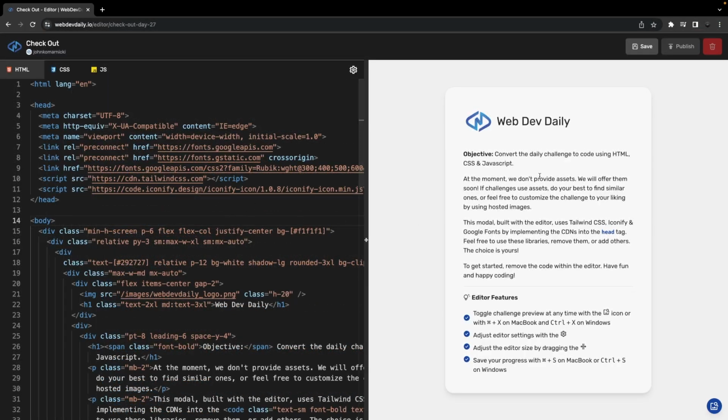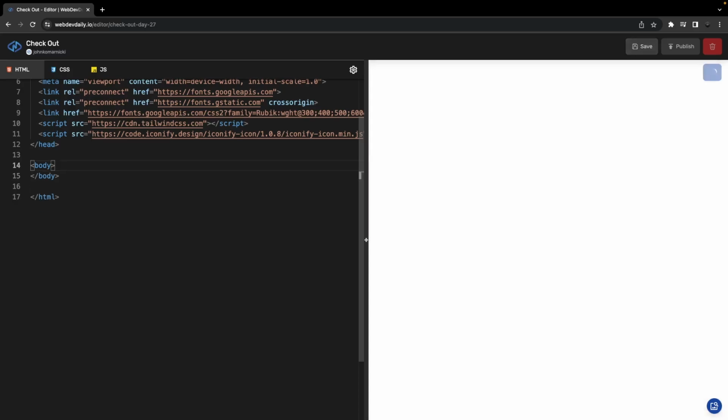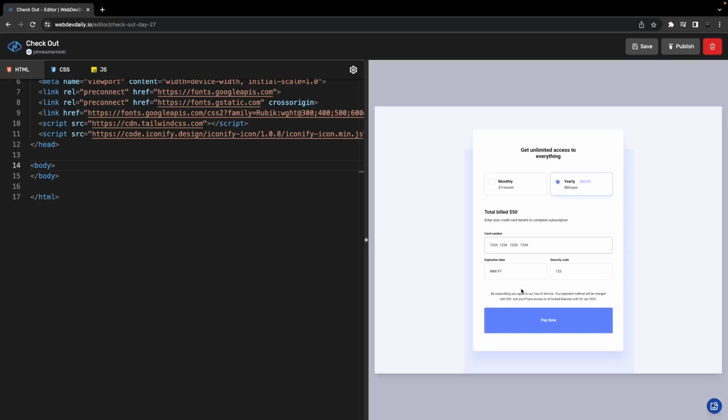Alright, so let's get started by removing the starting modal that we have. So inside of our editor, we can just collapse this entire div, select it, and then just remove that. So the first thing we'll want to do is toggle the challenge preview. Now to do this, we can either click on this button here in the bottom right hand corner to toggle this, or there's actually a keybind now you can use, which is Command X or Control X if you're on Windows, to do that a little bit easier while you're actually coding this out.